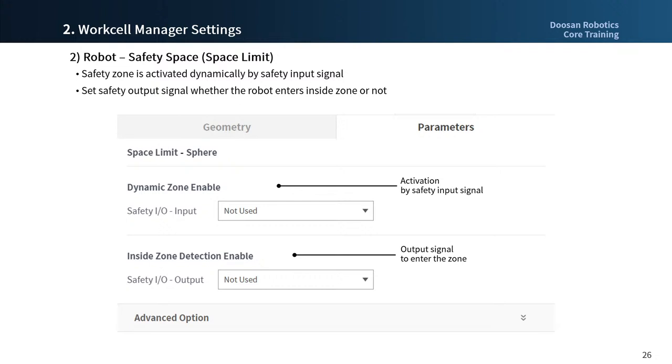The shape is tightly set and the dynamic zone enable function, the dynamic area activate. With the inside zone detection enable, safety I/O can be set to enter the zone. Assigned input output cannot be verified unless previously assigned by safety I/O. Dynamic zone enable and inside zone detection enable settings are required in safety I/O in advance if necessary.